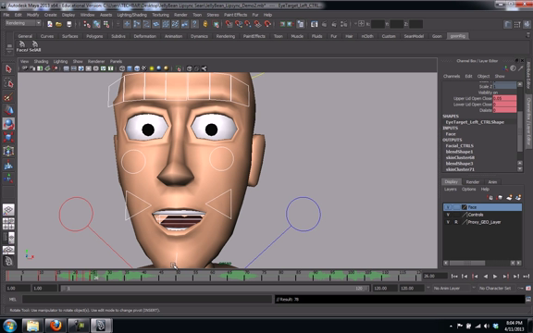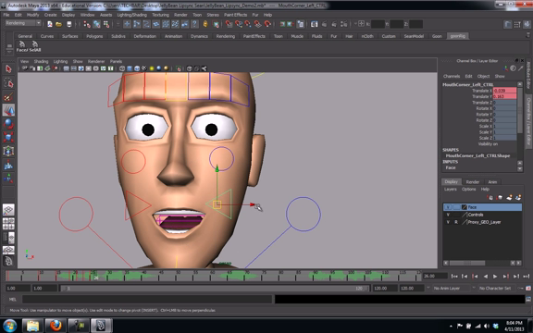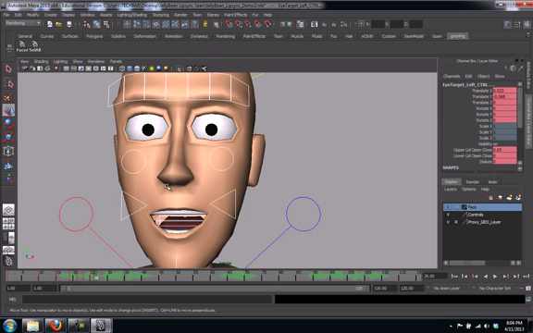And then for frame 26, I'm just going to open it up just a little more. Not doing a lot of work. Let's spread his cheeks out a little bit like that. Select all face, keyframe it.